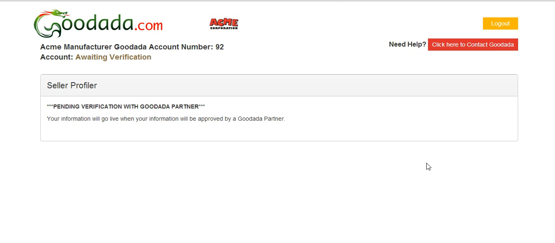There are three account statuses on Goodada. There is verified, awaiting verification, and suspended. Only verified accounts can show their products on Goodada. Accounts that are suspended or awaiting verification will not be able to add products or show the products onto Goodada.